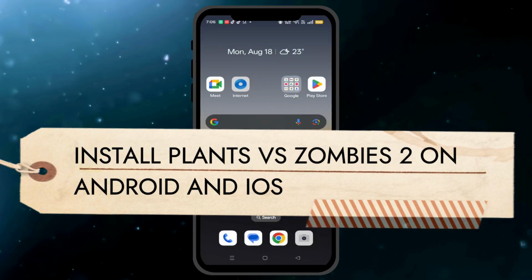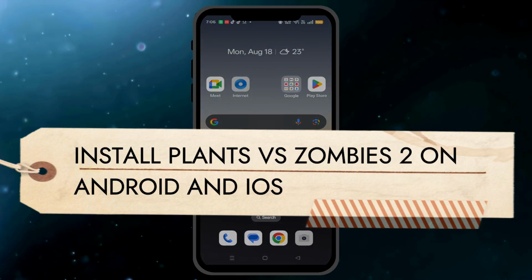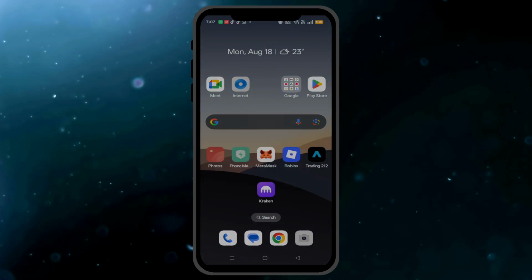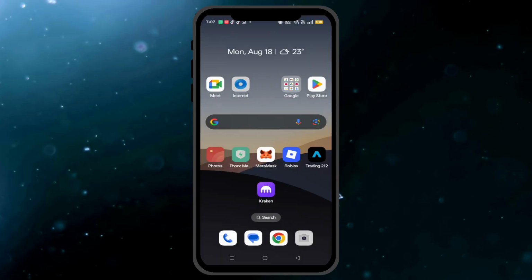In this video, I'm going to show you how you can download and install the Plants vs Zombies 2 game on your smartphone. So let's get started right away.